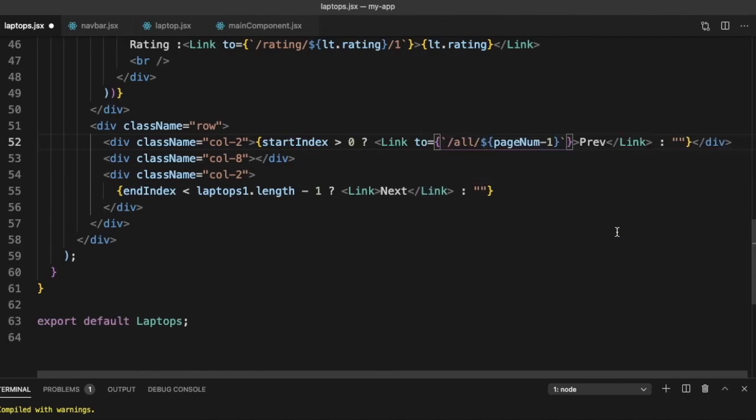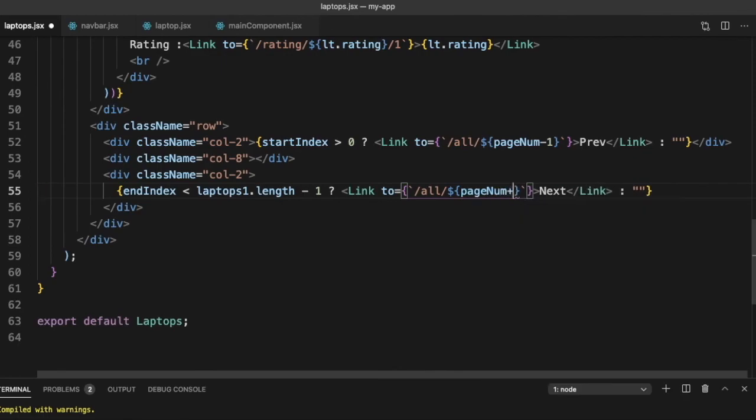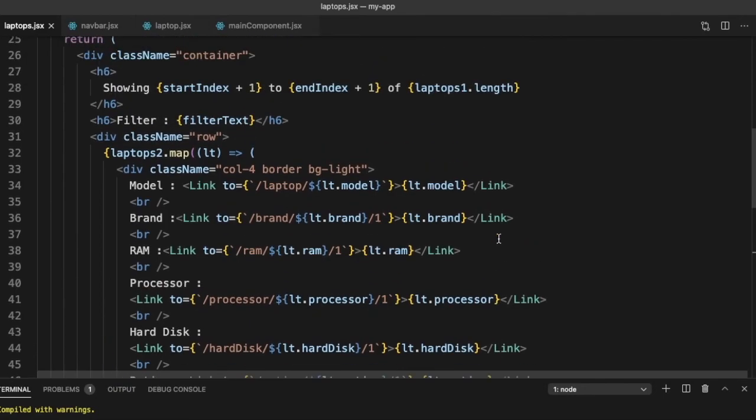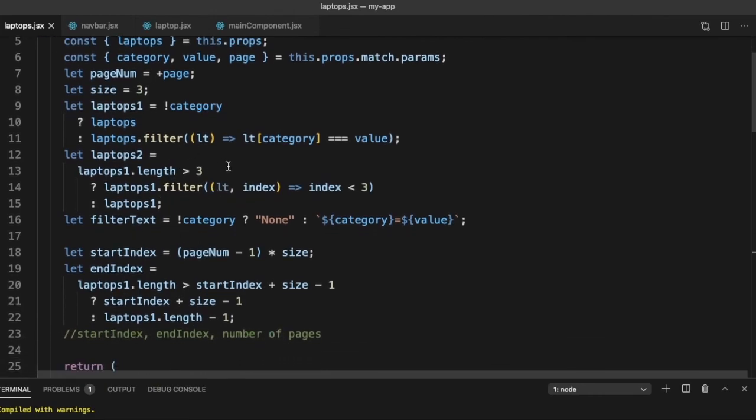And here what will be the link? To is equal to slash all slash page num plus 1. So these should be our pages. Now what is left here is we need to implement our laptops too. So we need to run our filter based on our index.